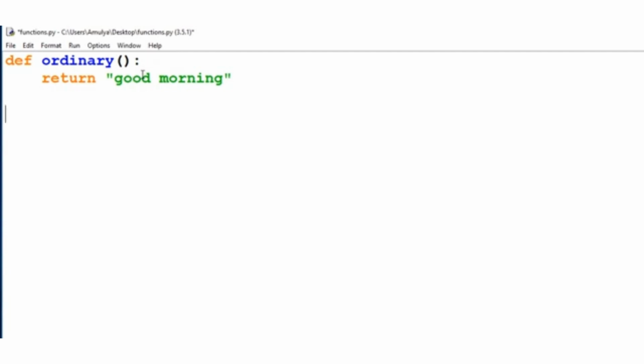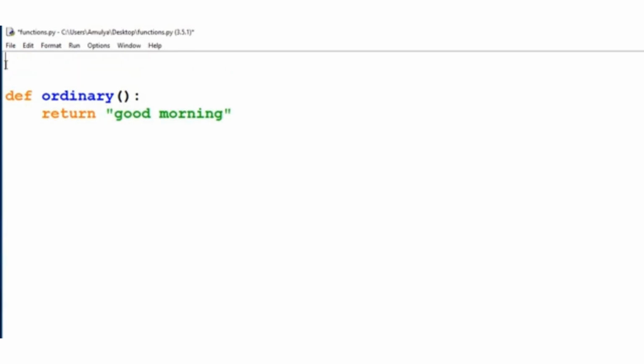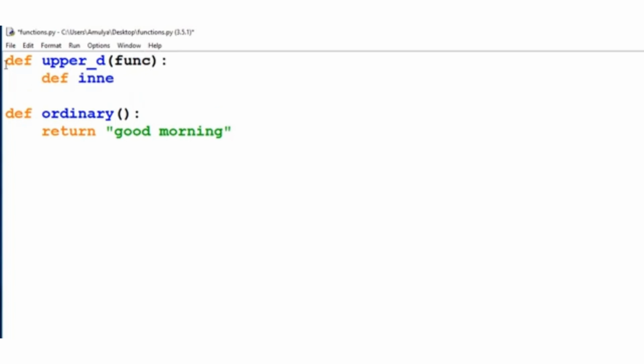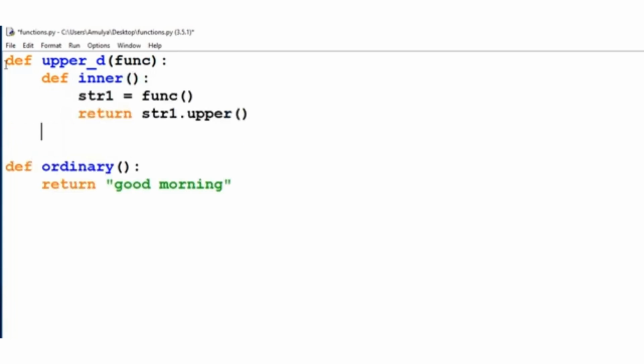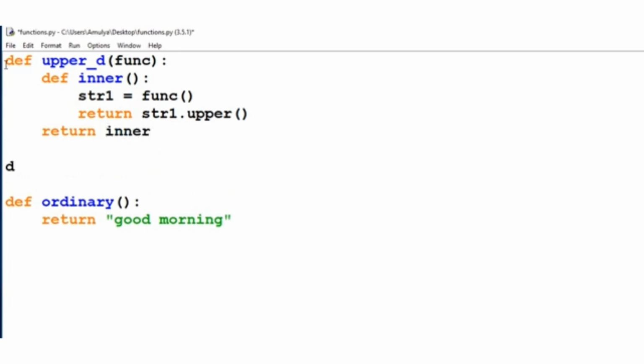I can do that. And next, I also want to split this string. So here I'll declare two decorator functions. The first function is simple, that is upper decorator. I won't explain anything here because this is the same example which we took in the previous tutorial. Alright, same, right? So here I'll define another function which will split the string.